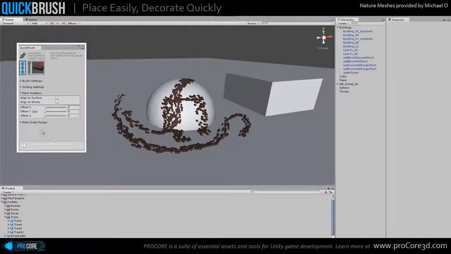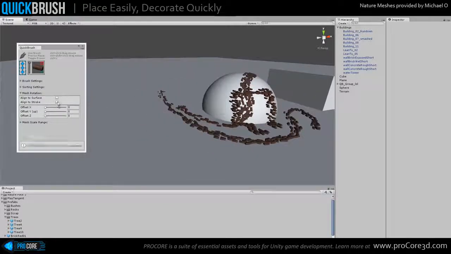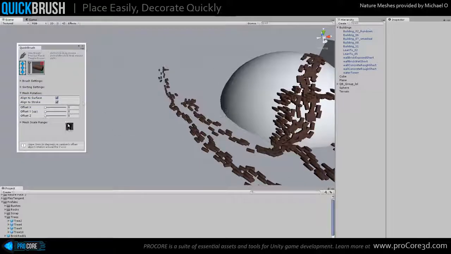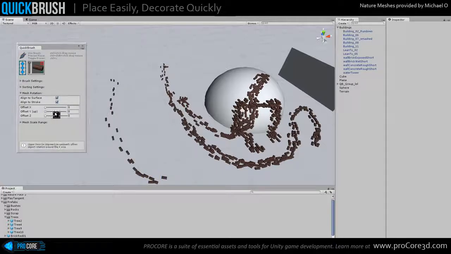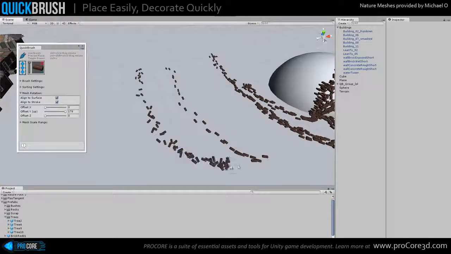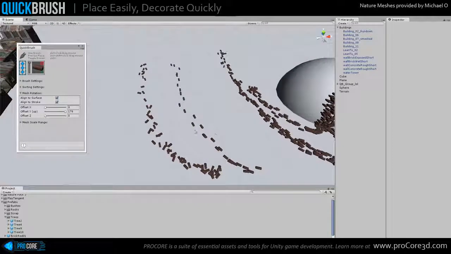And from there, we can use these sliders to offset the rotation. So whatever the original rotation of the object from the alignment settings is, we can set the upper limit for randomly offsetting its rotation about each of its local axes. So here's a stroke with alignment, and here's a stroke with random offset on the y-axis.